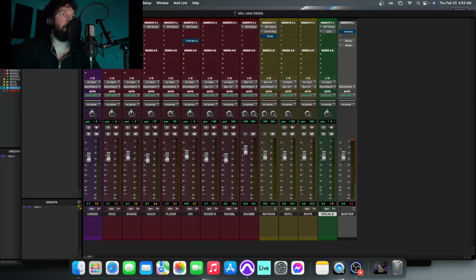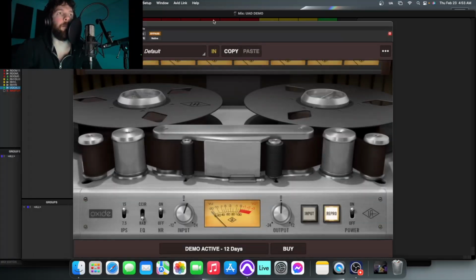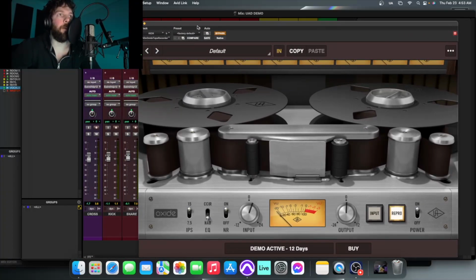Alright, next we're gonna mess with the tape oxide. I believe I have it on the kick drum so we get a little bit more of a punch out of it.